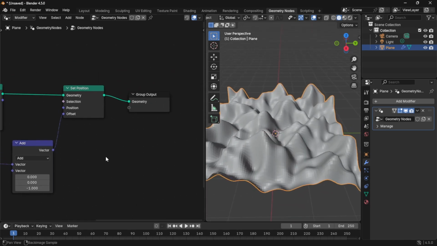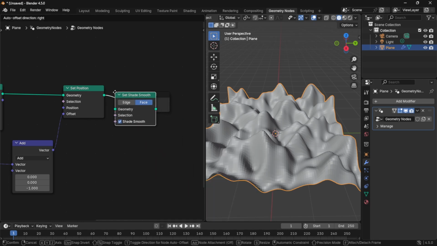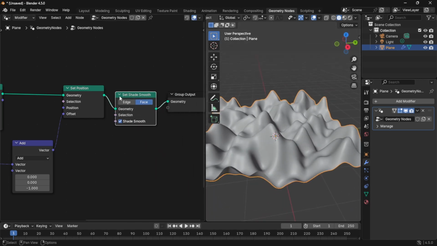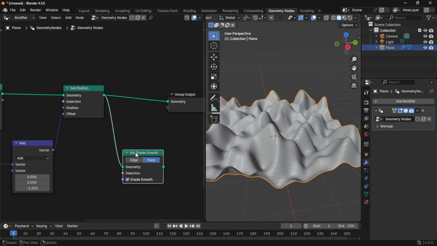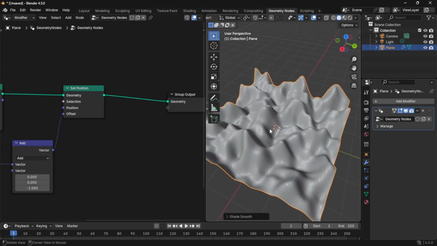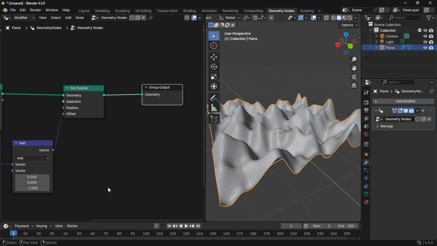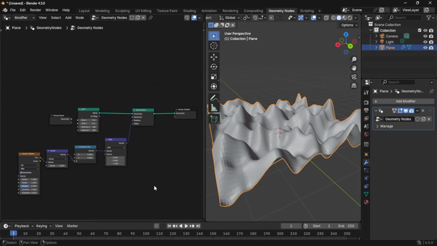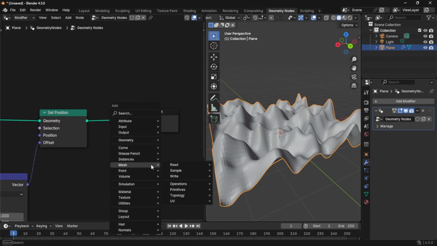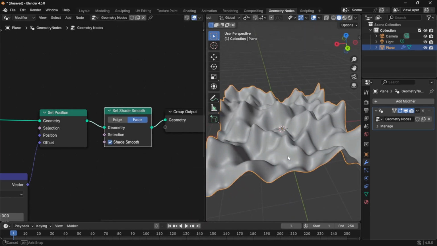Now we can also smoothen it out. So there is a set shade smooth. If we just do it, it will be smooth. And also there is the other way, that is if I just click on this and do a shade smooth, yeah, actually this will not work, because here we are dealing with the group input and the output. We are not really dealing with all the things that we are doing in between. So since we have unplugged the group input and the group output, it will not really work. So let's do it the geometry node way, set shade smooth, and it will be smooth.